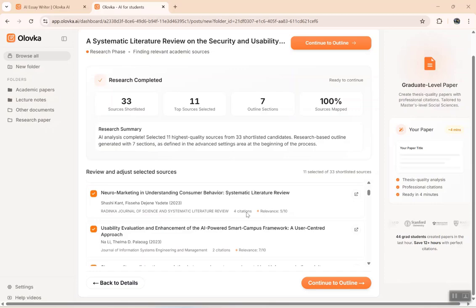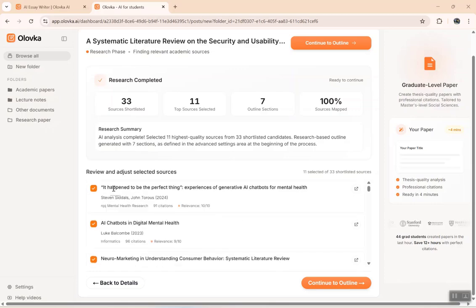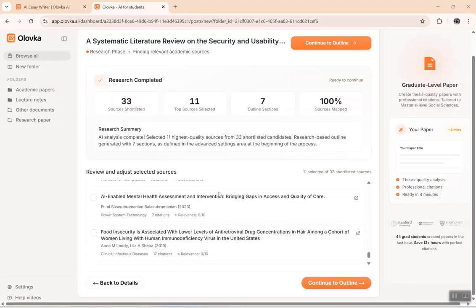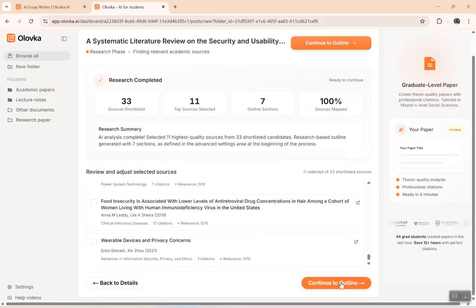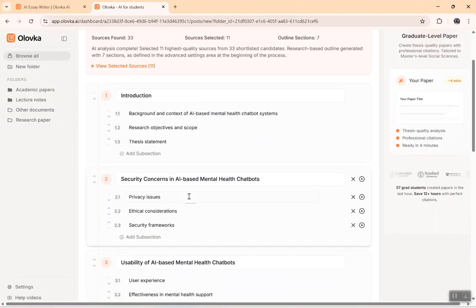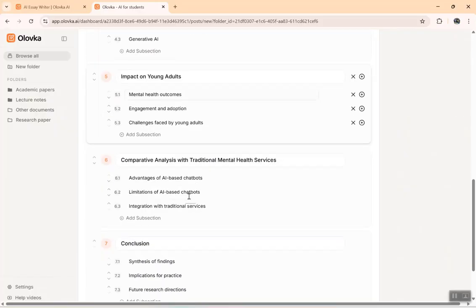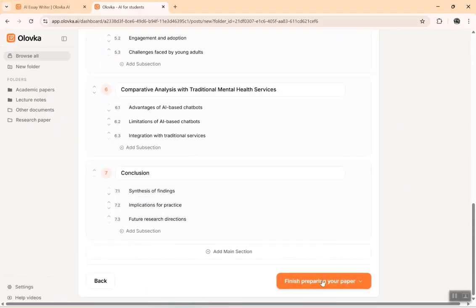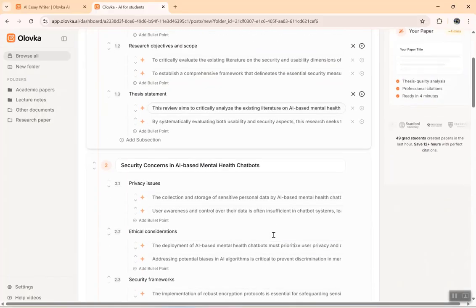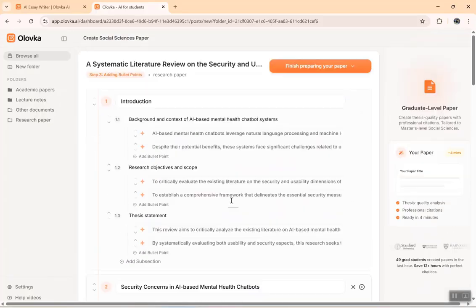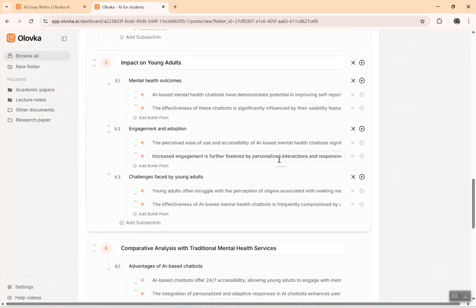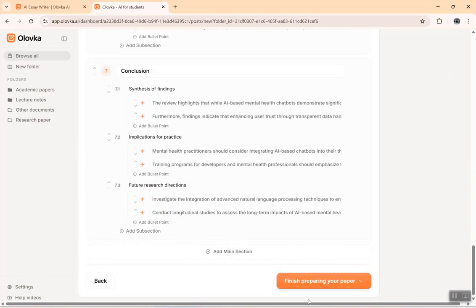And once it has done, it's going to give you an outline of the writing that it is going to do, and just press continue to outline. You can see the introduction of your paper, you can see all the subsections of this paper, and just select finish your paper, right? So once you are happy with each and every section and subsection that Olovka AI has done, you can go and finish the paper.